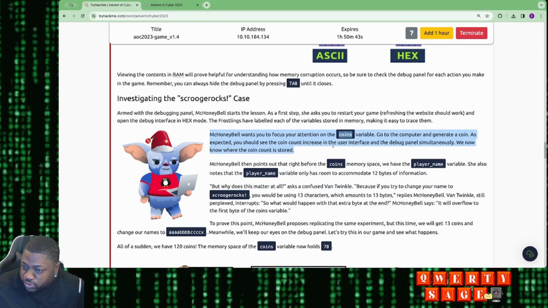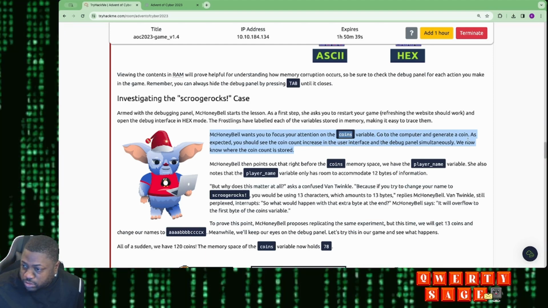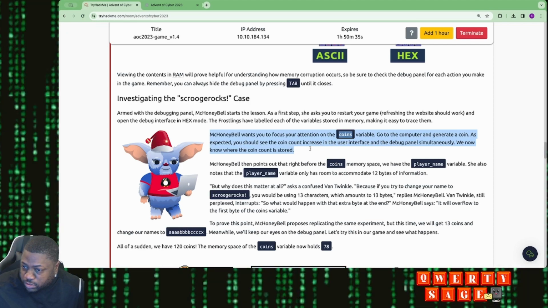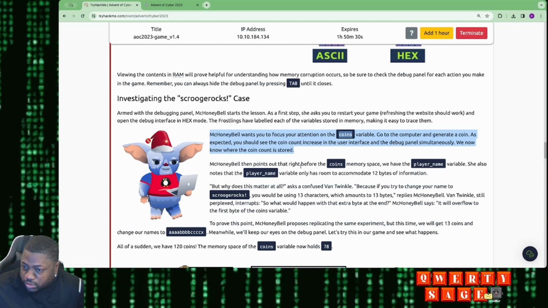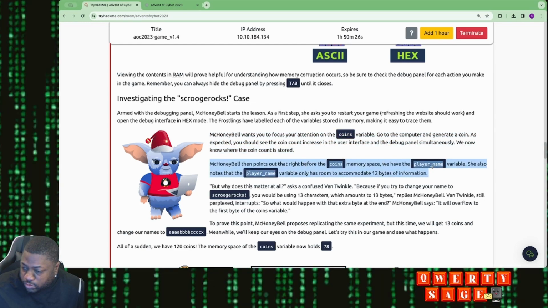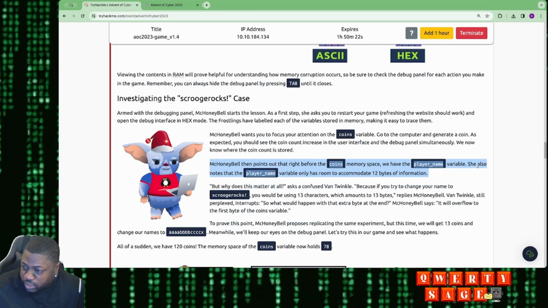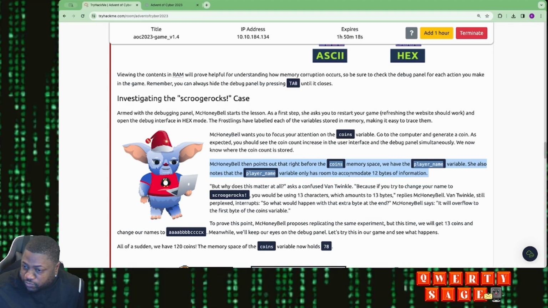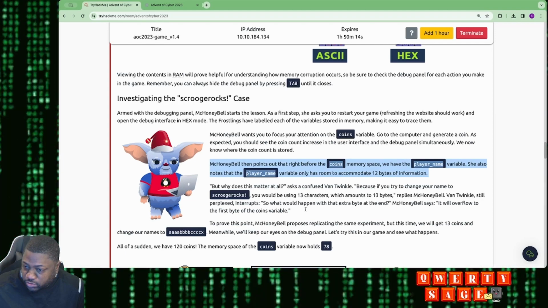McHoneybell wants you to focus your attention on a coins variable. Go to the computer to generate a coin. You should see the coin count increase. Right before the coin's memory space, we have a player name. She notes that the player name variable only accommodates 12 bytes of information.